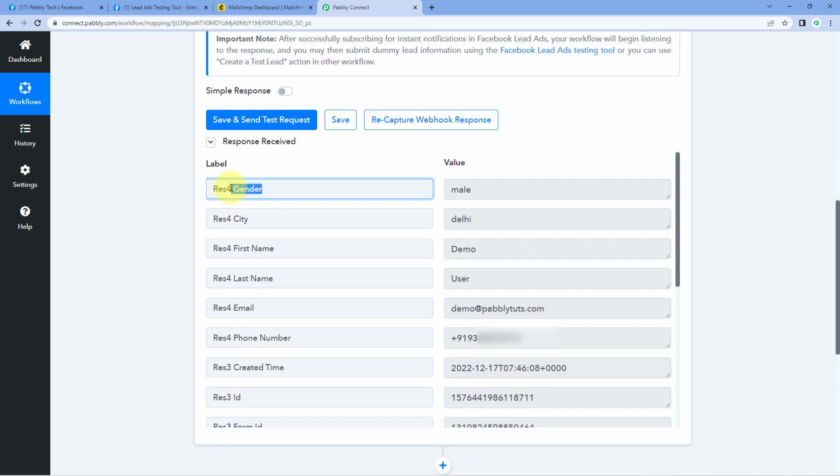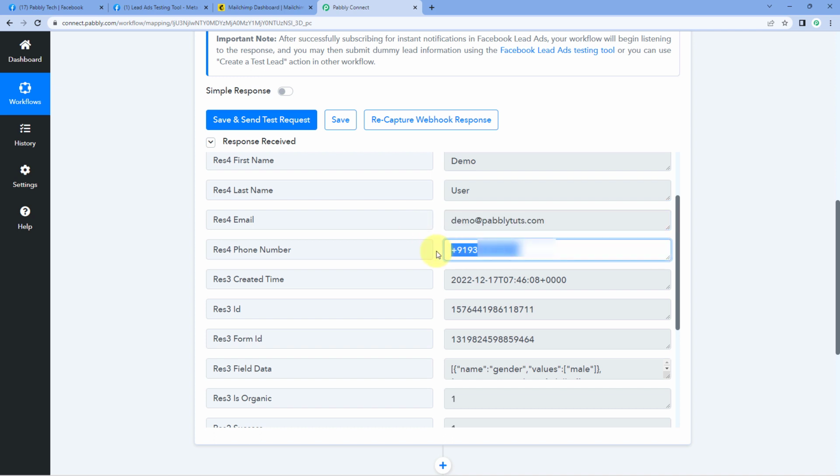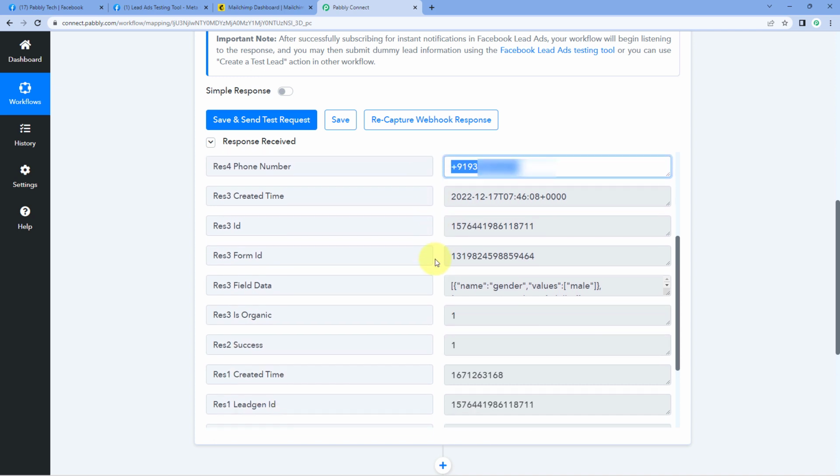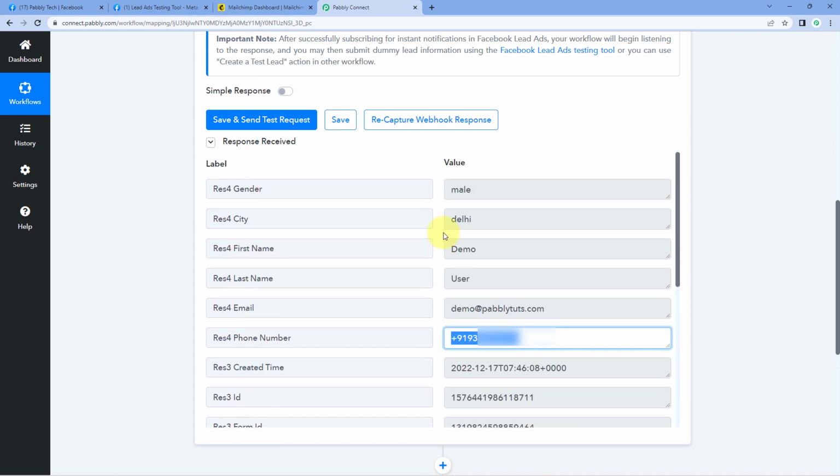So here guys, we have the same response of gender, which we have selected, male. We have the same response of city. We have the same first name, same last name. We have the same email and the mobile number. So in this way guys, you can see that we have successfully received the details of a lead generation form, our Facebook lead form responses in Pabbly Connect.